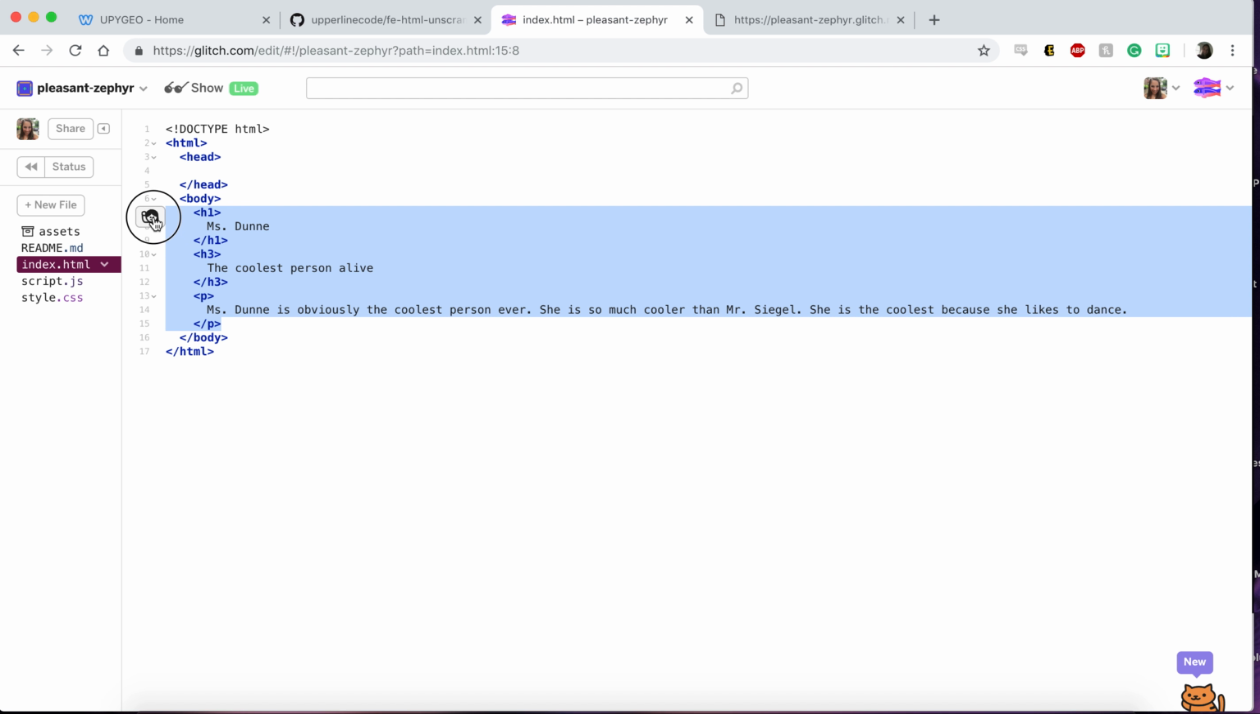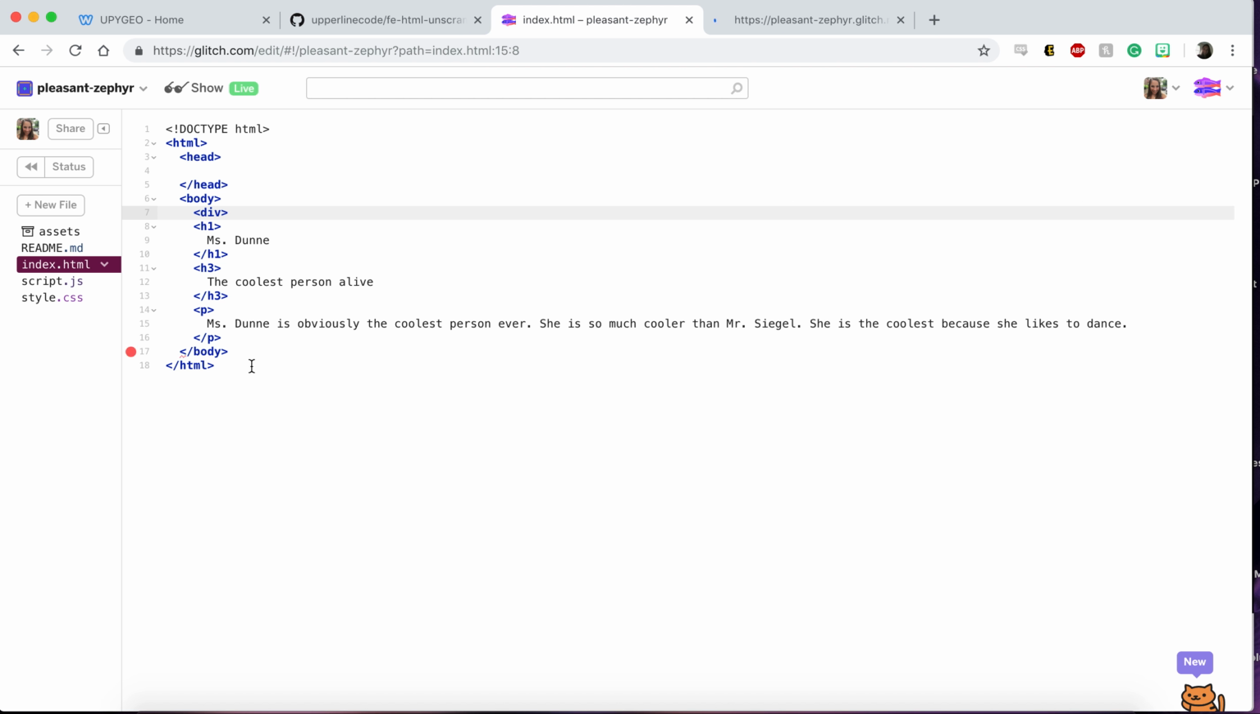So I'm going to back up a little bit, go back to my body. I'm going to start a div. It automatically made my close, but I want this stuff to go inside my div. So let's get rid of this close. And I don't want to end it until I'm at the end of this section after my paragraph. Make sure it's lined up with my div and close it. Oh, it already did it. Huh. Cool. Close my div.